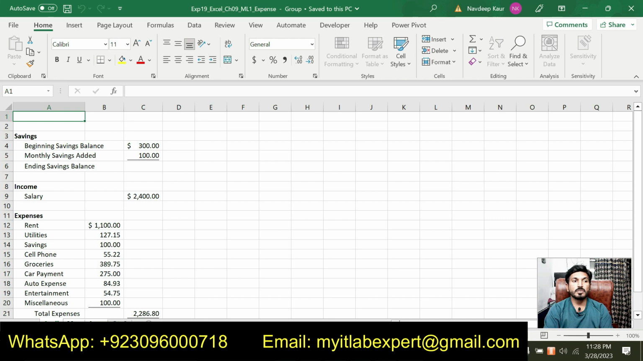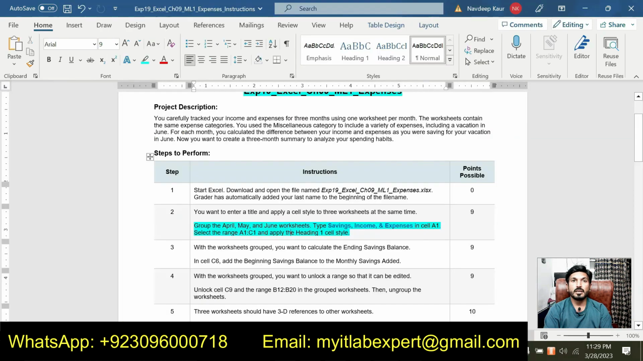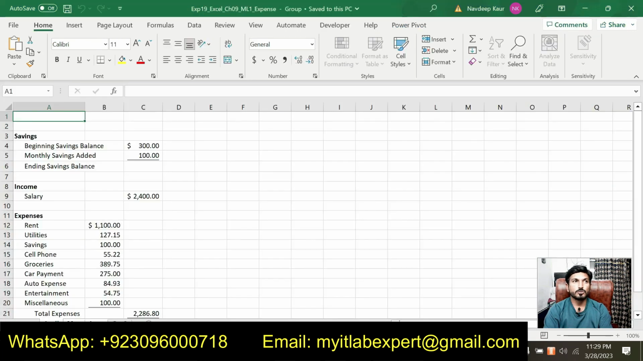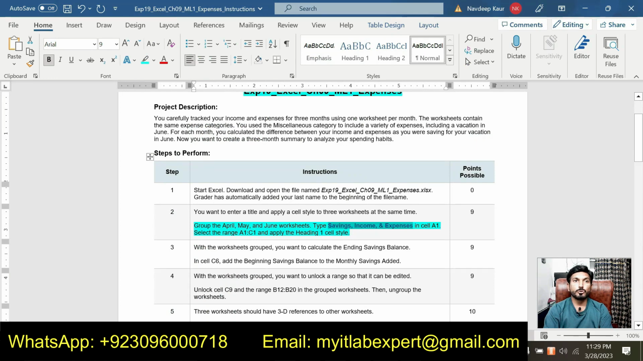So we have grouped these worksheets and now we are supposed to type saving, income and expenses in cell A1. So we will go to cell A1. Cell A1 is selected and we will type saving, income and expenses in cell A1. After that we are supposed to select this range, that is A1 up to C1, and apply the Heading 1 cell style.